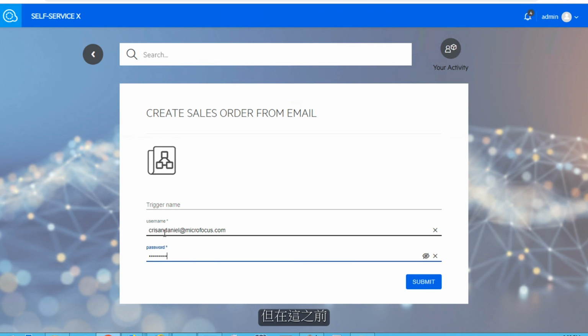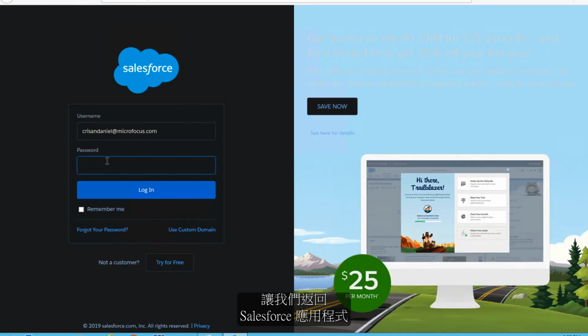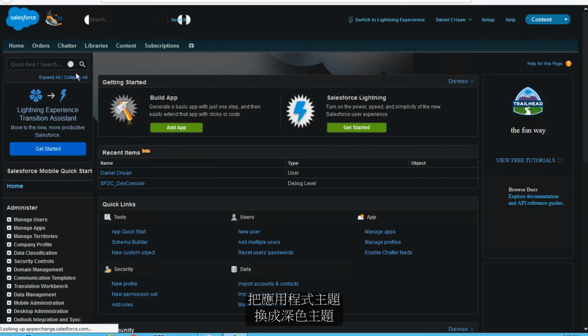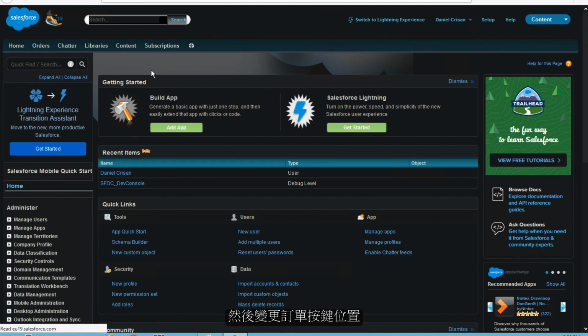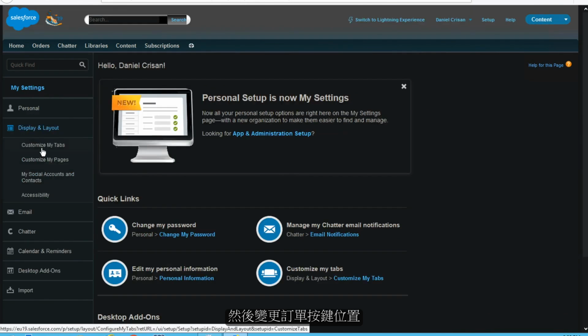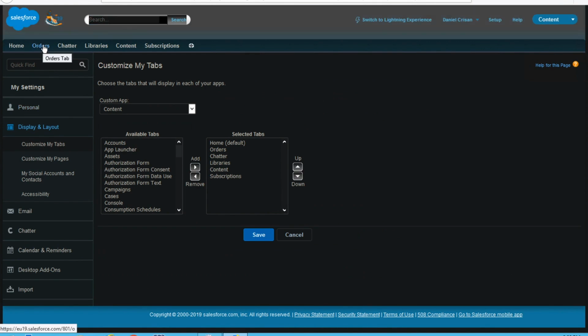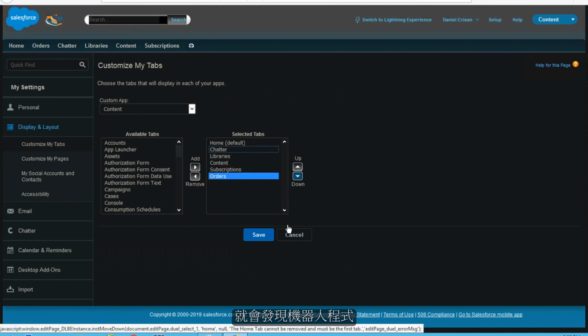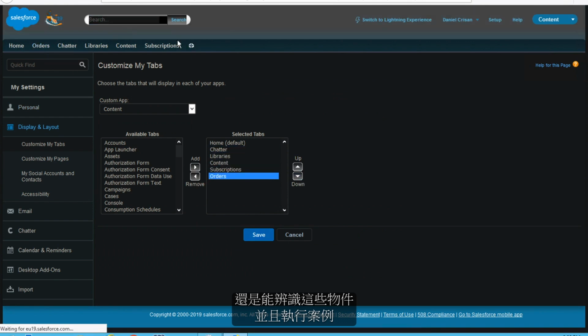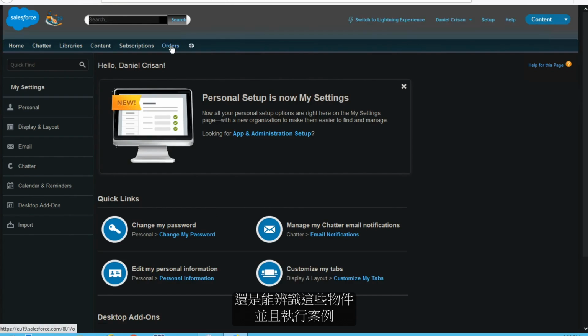But just before we do that, let's go back to our Salesforce application and do some UI changes. We will change the theme of our app to a dark theme. We will also change the position of our orders button, and we will see that the robot will still be able to identify the objects and run the scenario, because the recording was done in a resilient way.